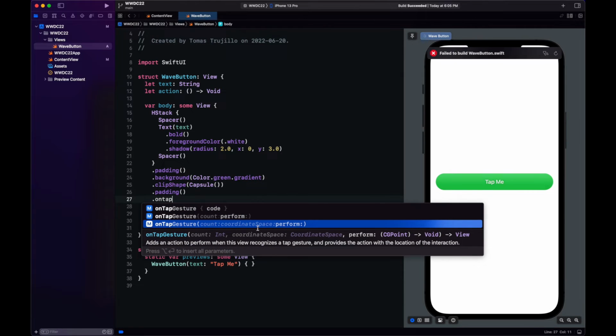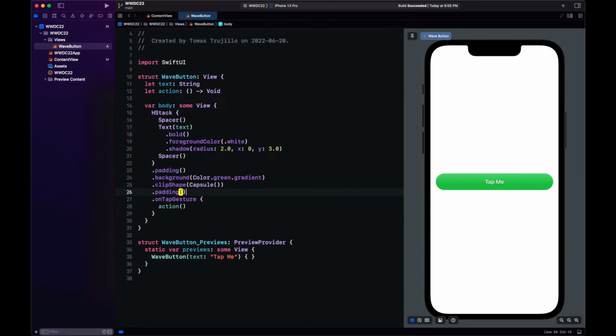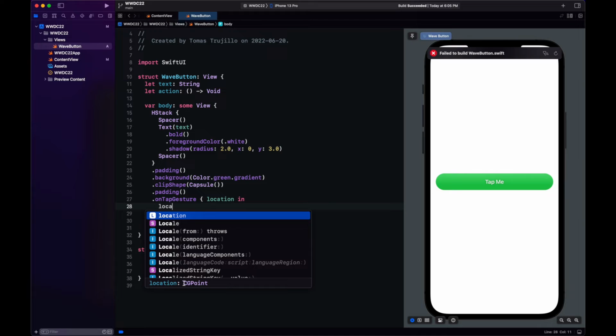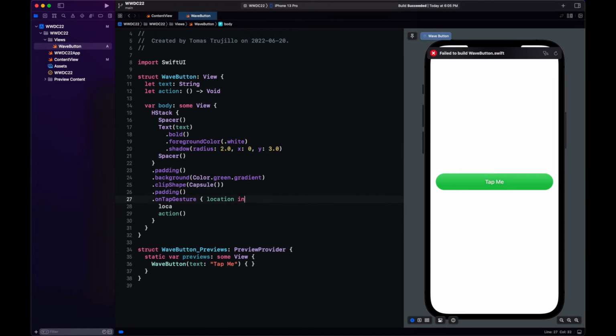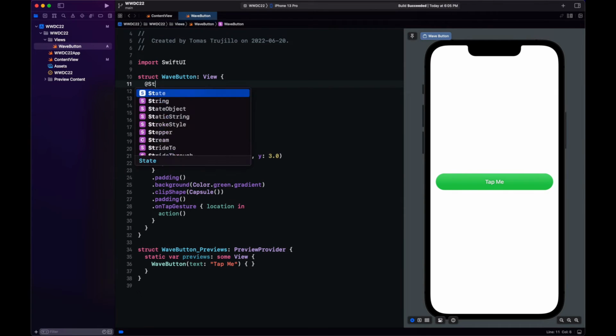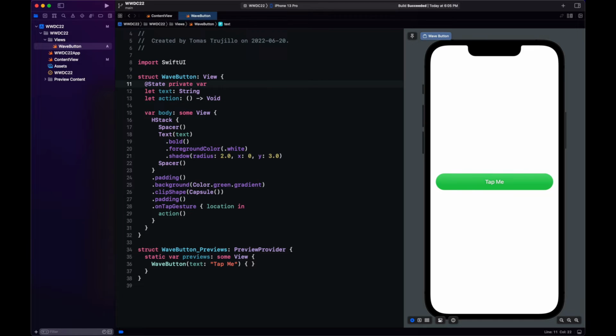Now that we have the style of the button, we're ready to add the new onTapGesture for iOS 16, this one, where the closure that we pass has one parameter, which is the coordinate space of the tap. So here we're going to name it location, and for now, we cannot do anything with that location because we need to define the shape that we're going to use to create the ripple effect. Also, we need now a state variable since that location will mutate the state of this view.